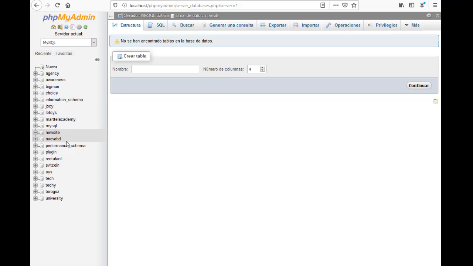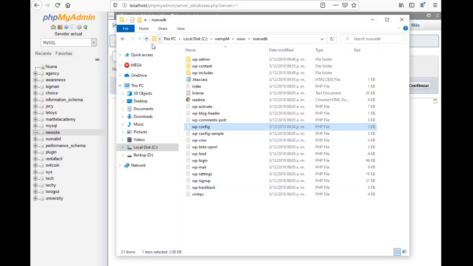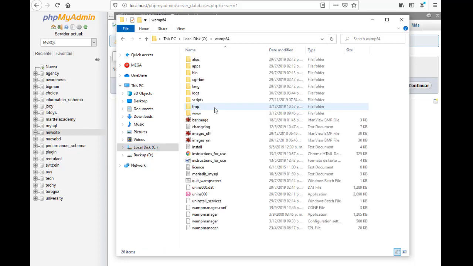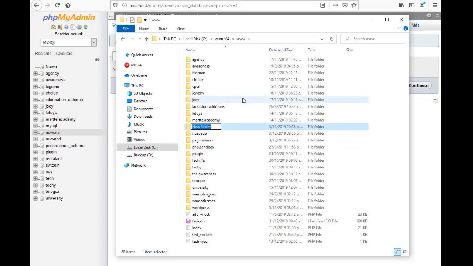We have right now already our new database, which is new site. Now we are ready to go ahead and create the new installation. So for that, you will go to local disk C, then you will go to WAMP64 www, and here you are going to create your new folder, which you should give the same name as the website you are going to create. In this case, I'm just going to call it the same way as my new database, which is new site. Okay, so here we go.